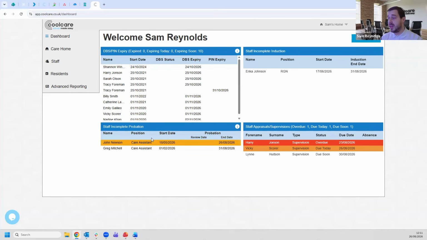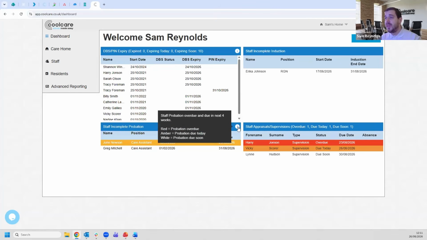And our next one after that's the incomplete probation. This one works much like the DBS and PIN expiry. Tell me about any staff probations ending soon or coming up to end soon, as you can see in there. Gonna hover the little eye. This one is looking for any that are overdue or coming up to be done in the next 4 weeks. And again, it will colour code in a similar way there, either white if they're due to be done soon, amber if they're due today, and red if it's overdue or missing from there.